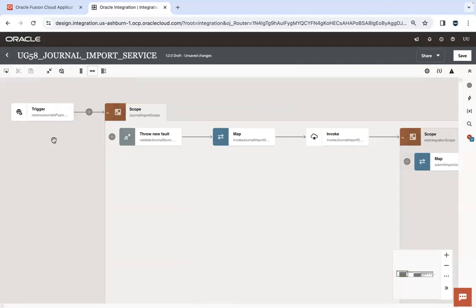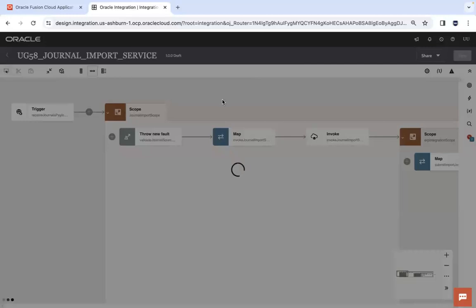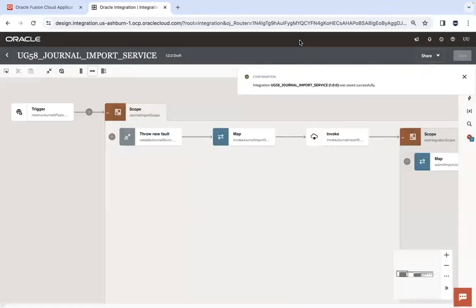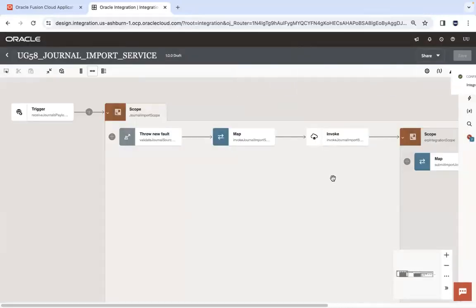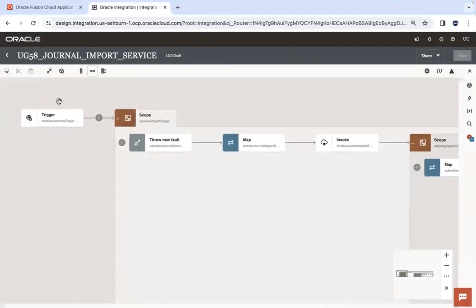From another system, we receive the journal payload. Let's say you receive 100 journal lines here. We need to import those 100 journal lines in Fusion Cloud application. So the first node or first connection you have in an integration is called a trigger connection. It's a starting point for the integration.